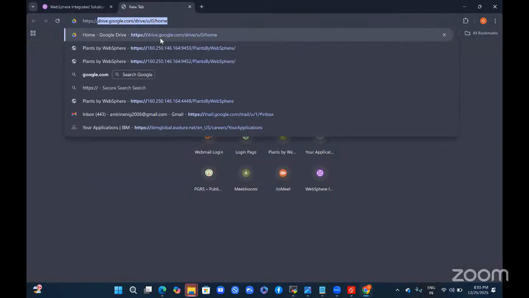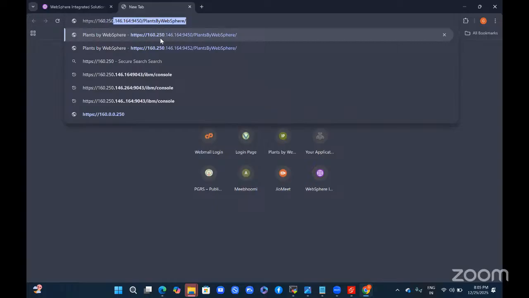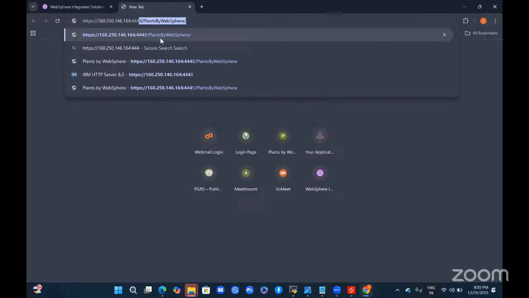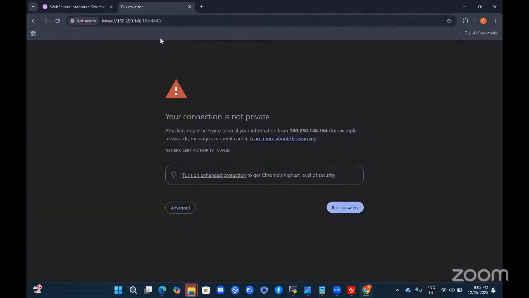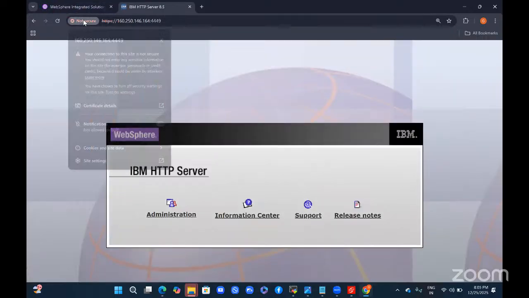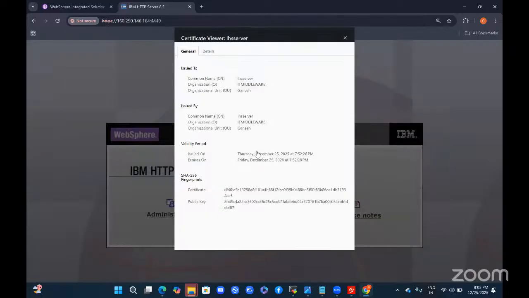HTTPS 160.250.146.164. IHS is starting, but in a local server, IHS is not started. See, what is the server? See, IT middleware. This is today's date, 7:52. Okay.